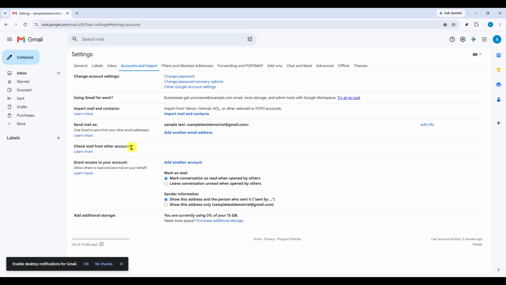account. Once you're in Accounts and Import, look for the section labeled Check Mail from Other Accounts. Under that section, click Add an Email Account. This will open a new pop-up window where Gmail begins the process of linking your school email. From here, follow the on-screen procedure carefully. Gmail will guide you through entering your school email address and any other required account details.